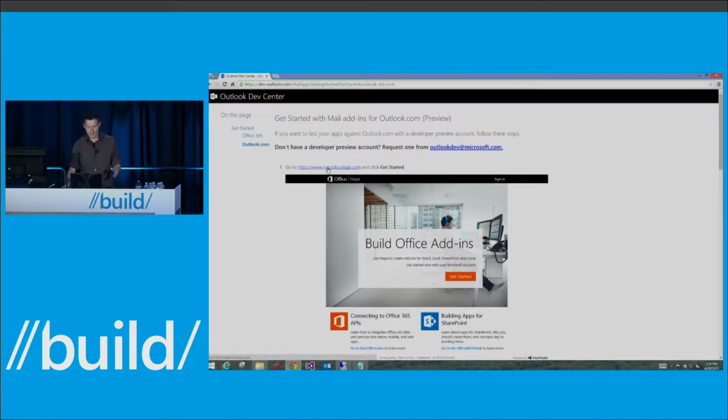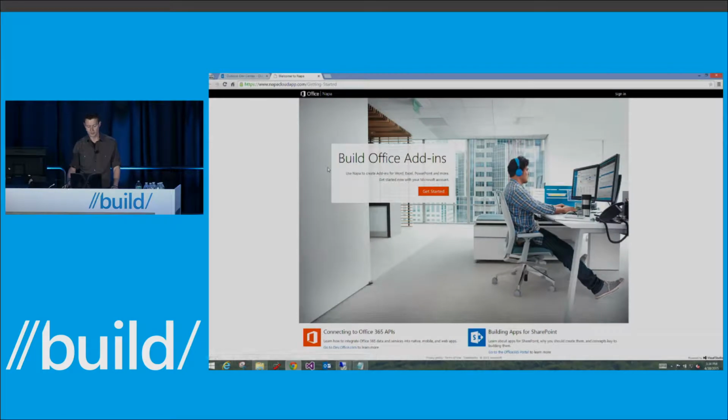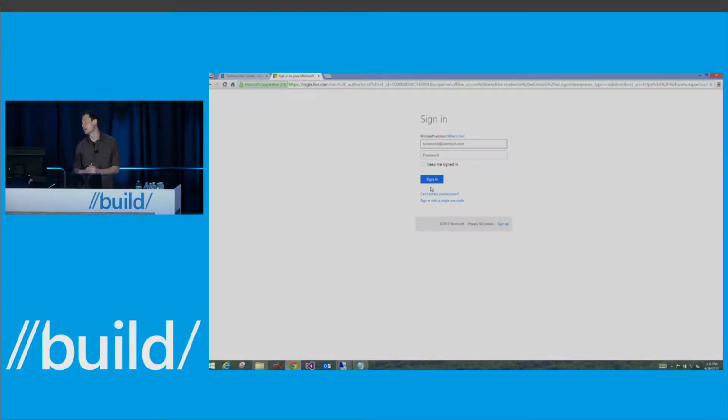Go to napacloudapp.com and get started. So we went to Napa Cloud App. Now, for those of you who are not familiar with what this is, Napa is a web tool that helps you get started building add-ins. You can build different kinds of add-ins. You can build add-ins for Word, Excel, and PowerPoint, but we're going to build one for Mail. And Napa requires us to log in with our Microsoft account, our MSA. And so I'm going to choose a developer account. So this is going to be developer 10 in the spirit of this conference. I chose 10 instead of 9.